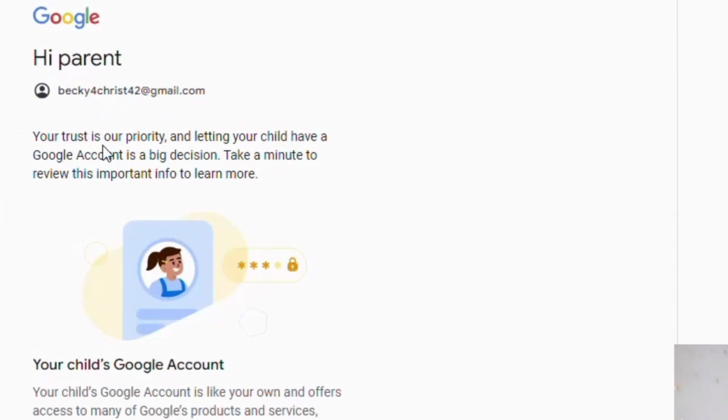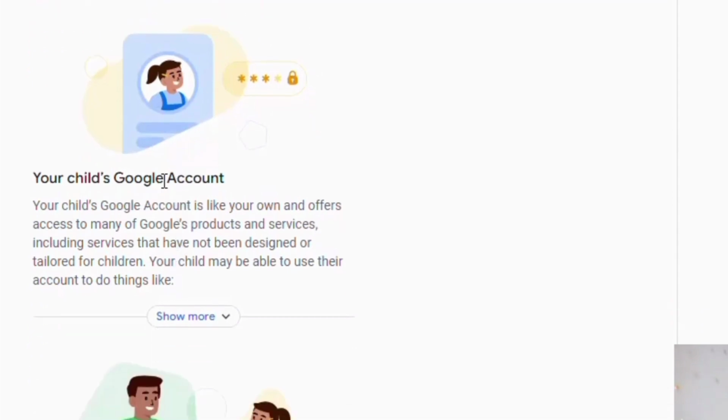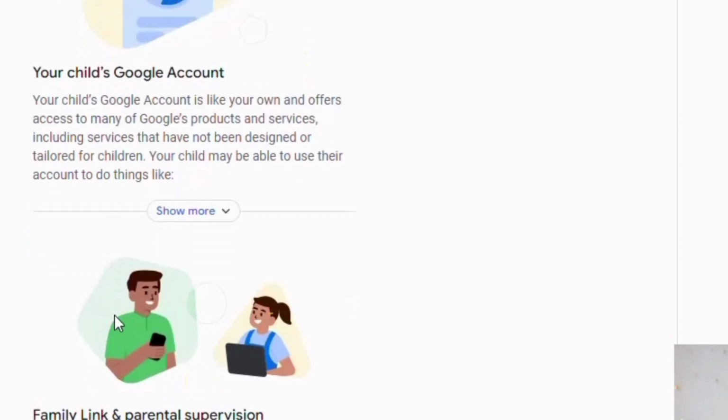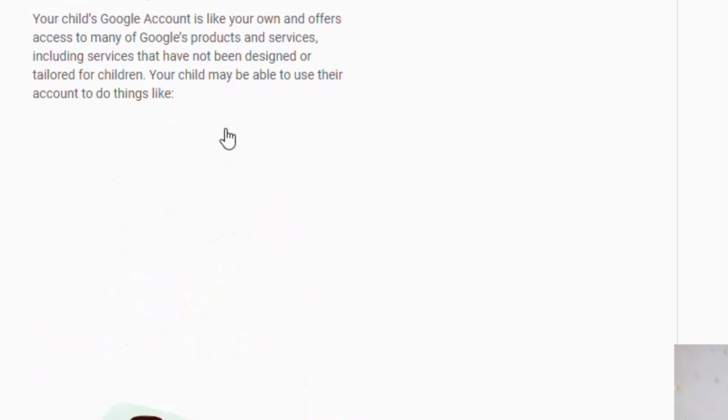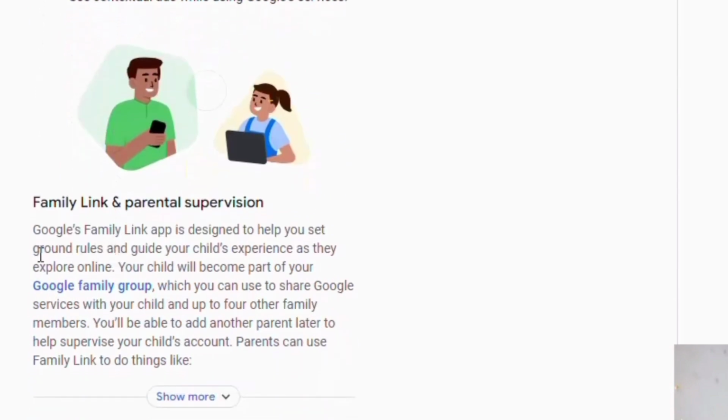Your trust is our priority, and letting your child have a Google account is a big decision. Take a minute to review this important information to learn more. Your child's Google account is like your own and offers access to many other Google products. Can you see? You can read more. Please just try and read this as a parent.